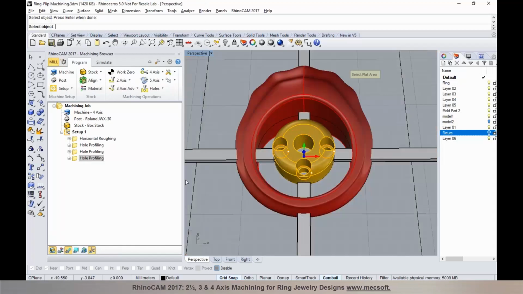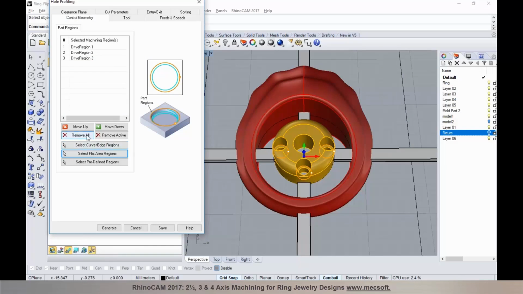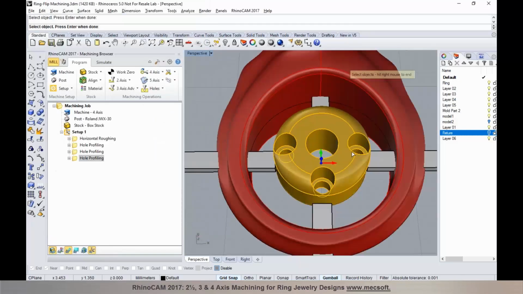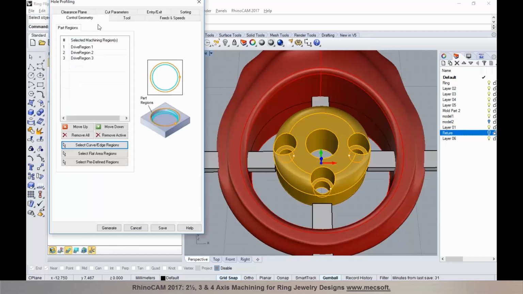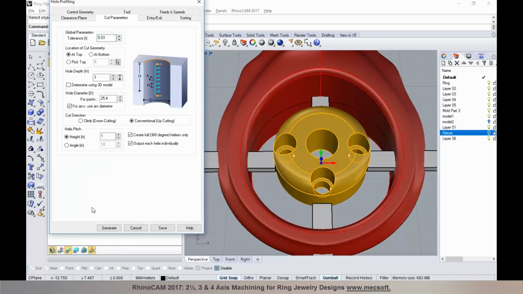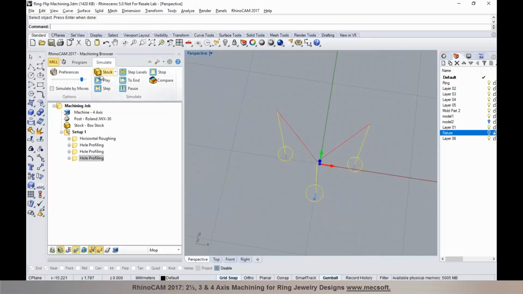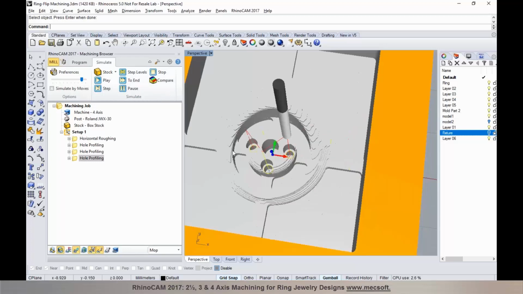Finally, I'm going to repeat the same operation again for the through hole in here. Edit the operation. And I'm going to be selecting the curve edge regions. Again, reselect these edges from the hole. And use the same set of parameters to generate it. So we now have a hole profiling for these 3 side holes as well.